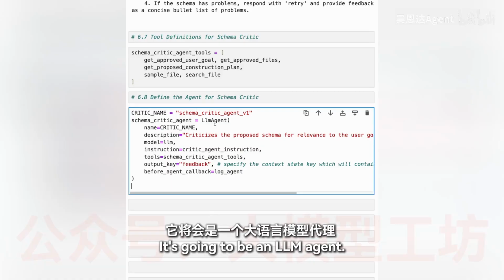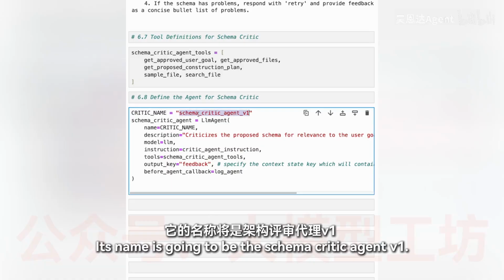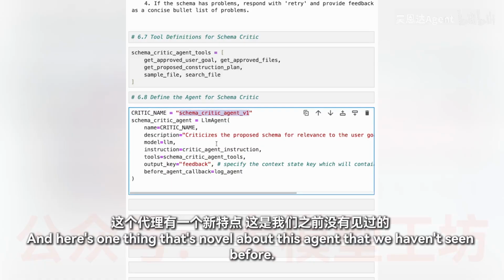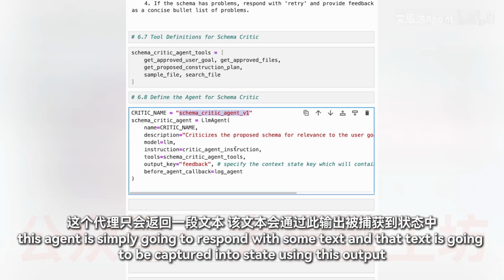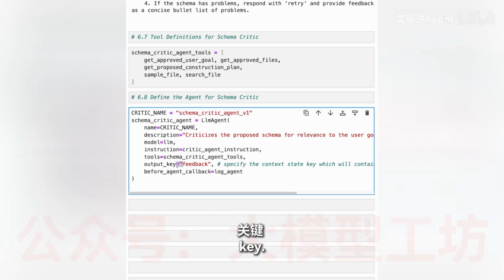It's going to be an LLM agent. Its name is going to be the schema critic agent v1. And here's one thing that's novel about this agent that we haven't seen before. Unlike other agents that simply do their work and then use tools for having some output, this agent is simply going to respond with some text, and that text is going to be captured into state using this output key.